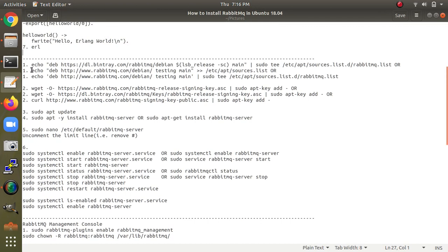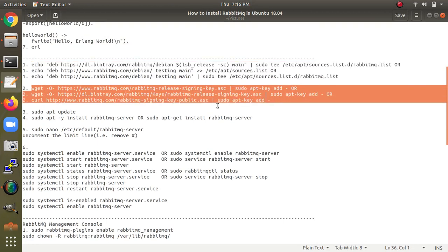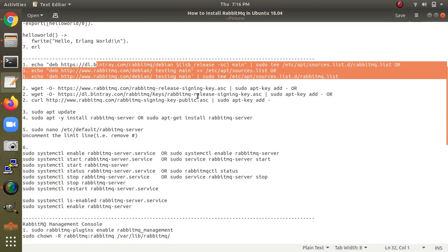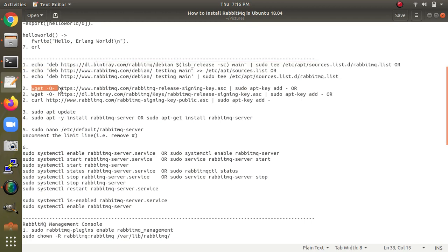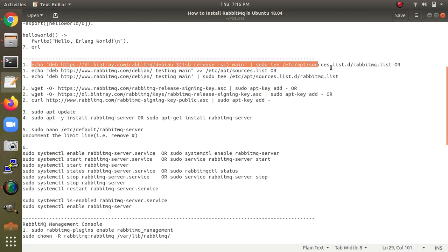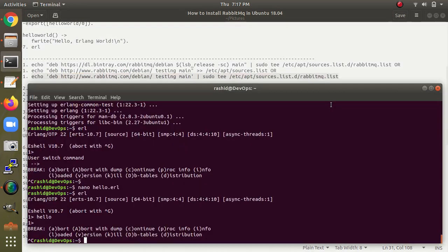So let's move on to the RabbitMQ installation. This is one method, and this is the second method for installing RabbitMQ. You can use any one. I'm using the second one here, and I'll be using the last one here to add to my source list. So directly I'm adding into the source list.